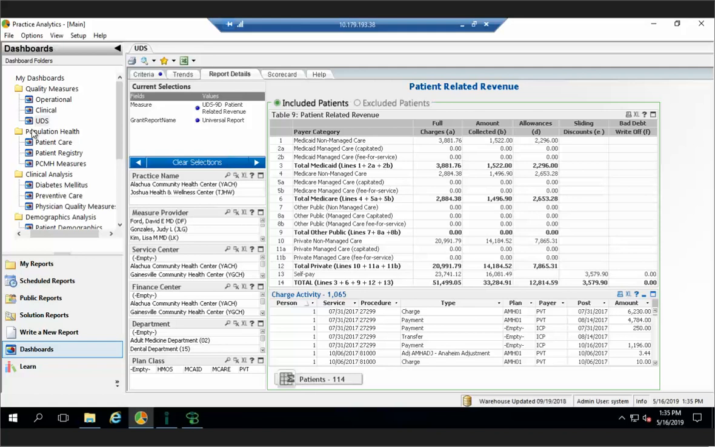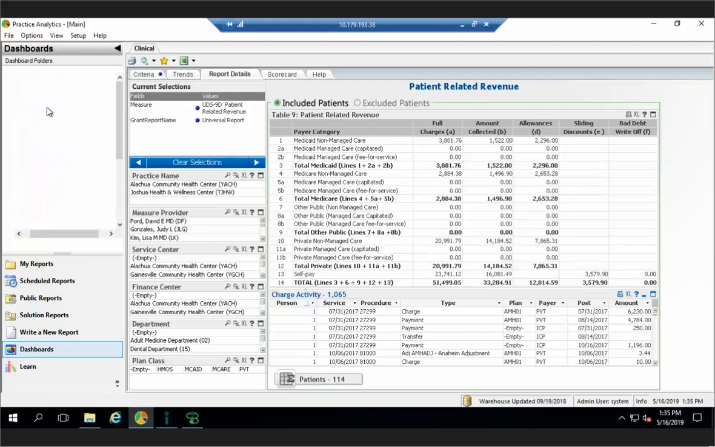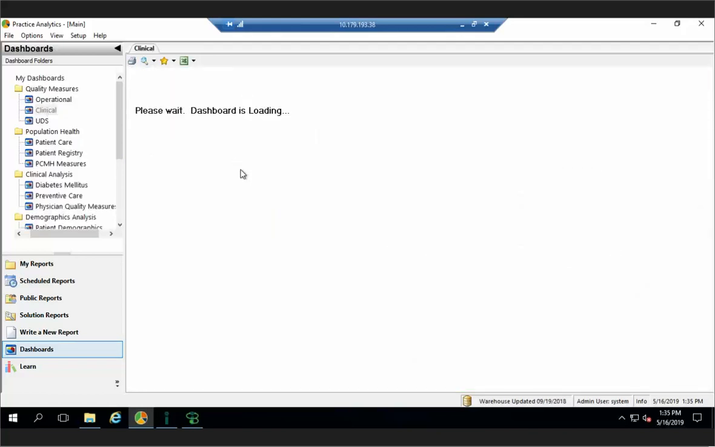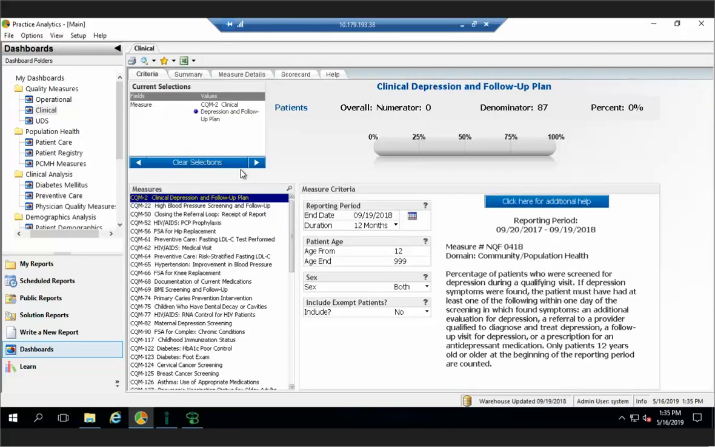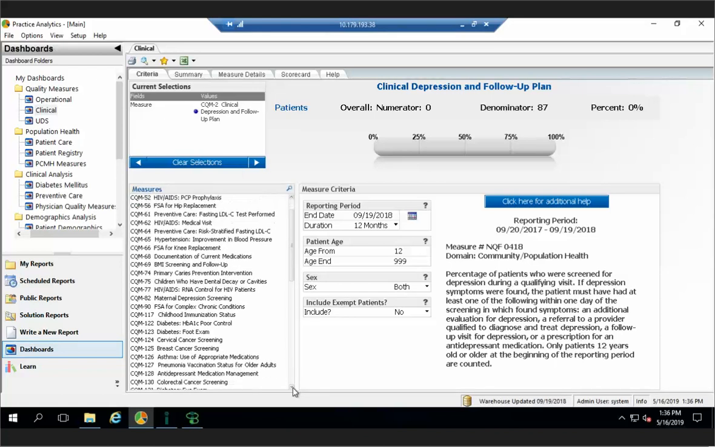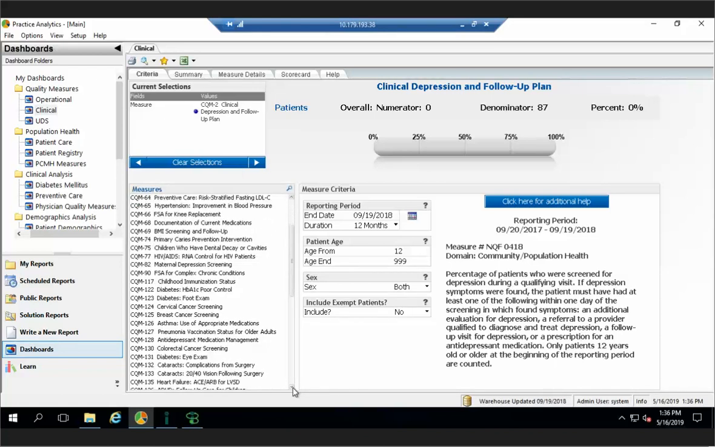Your CQMs, you have a dashboard for those, as well as some productivity type reports. And in addition, of course, your financial reports are there as well. So we're just going to start here at the top and look at your quality measures. If there were particular CQMs that I was interested in taking a look at or reporting on, you see the list here that's available to you.